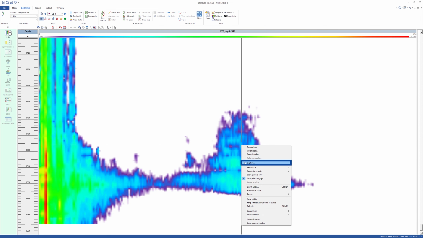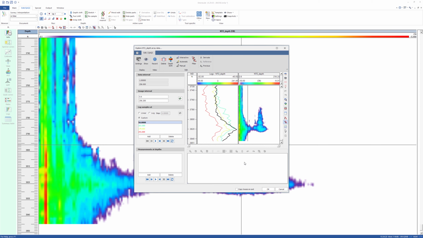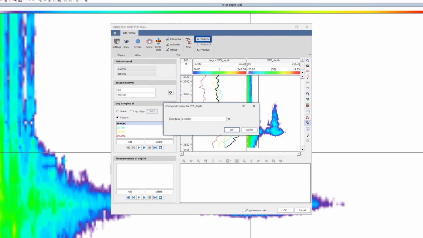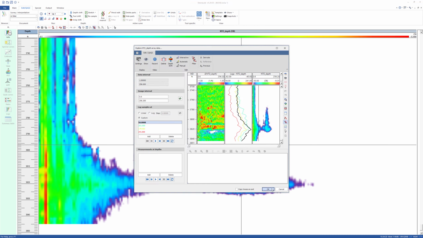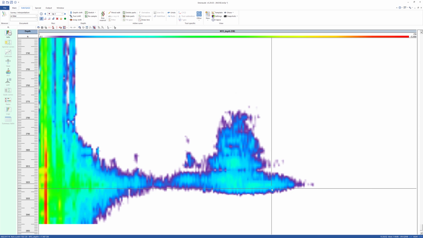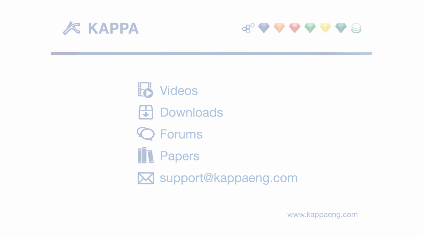Go back to the Explorer. The Derivative option can be used to highlight changes in the measured variable. Enter the smoothing window, and a new image showing the derivative versus depth will be shown. This concludes this video on DTS data editing.